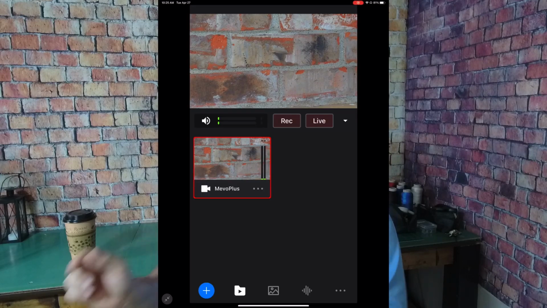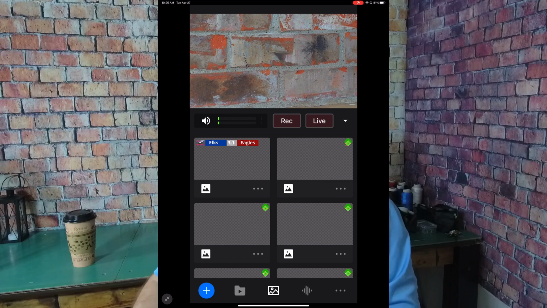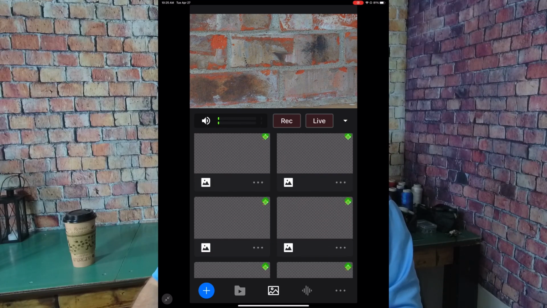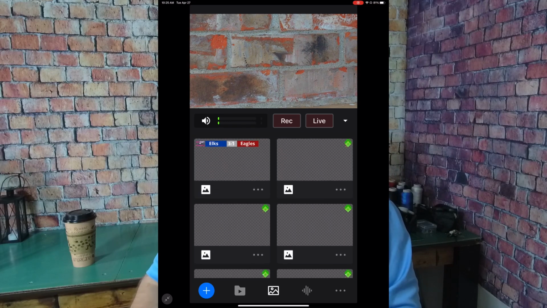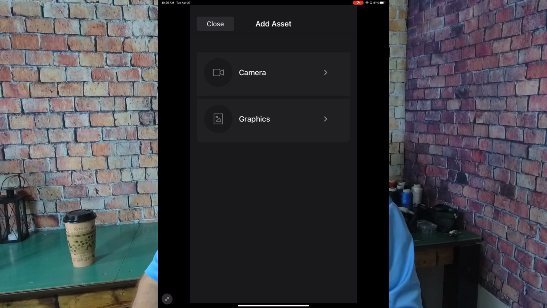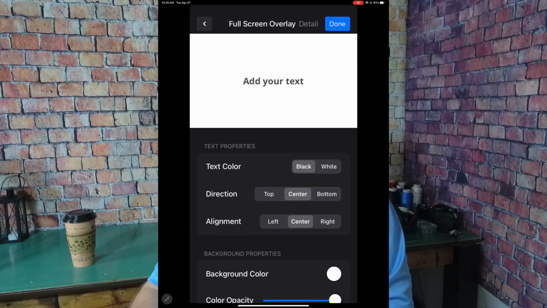So let's look at the Multicam app itself and see where the graphics and overlays exist. At the bottom of the screen here, we can see the picture icon that brings up a place to add any graphics or overlays. If we press on the blue plus button, you can see that we can add an asset, and we'll choose graphics. Then we have the choice of full screen overlay, lower third, over the shoulder, or corner bug.